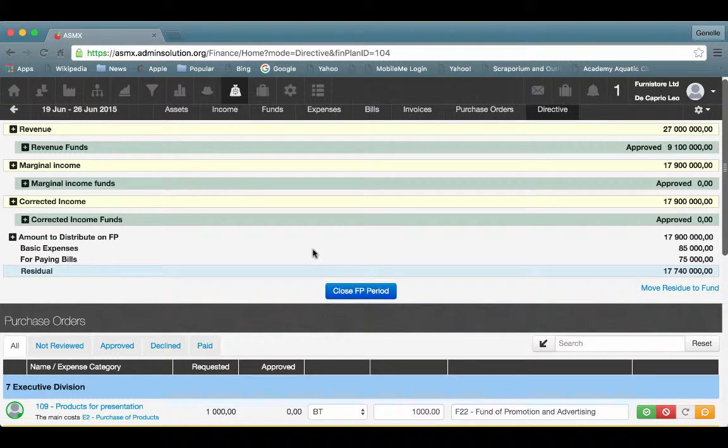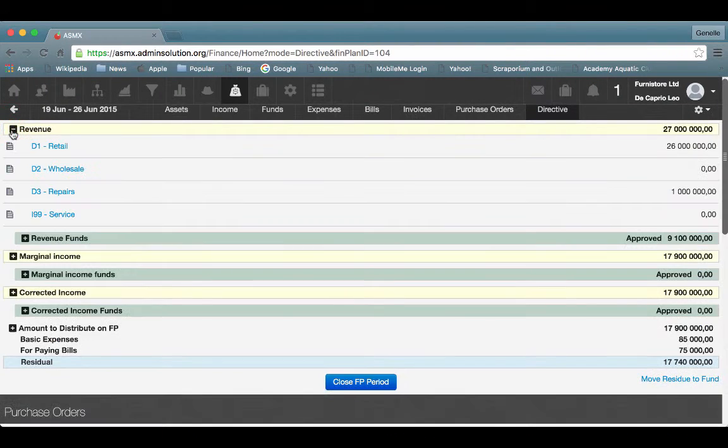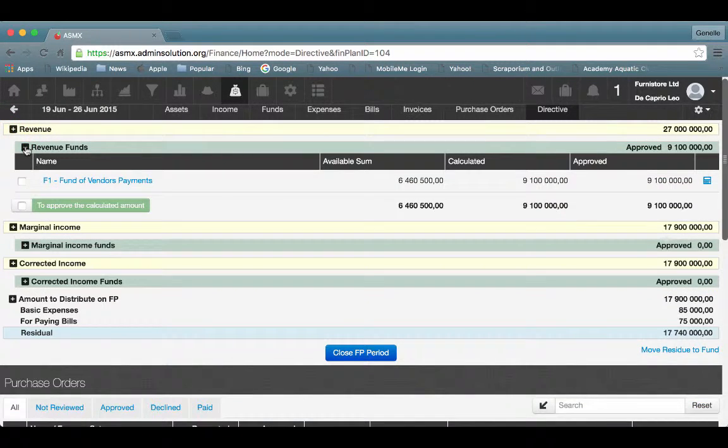All right, let's open the revenue block. We see here our list of income types with their totals that were received during this financial period. Let's open revenue funds. Now we see here only one row, one fund. In using the ASMX program, it is possible to have many funds. In the calculated field, we see the amount set aside, which was calculated automatically by the program according to the settings in the funds. As you remember from the video tutorial about setting up funds, what income types we use and what percents are taken.